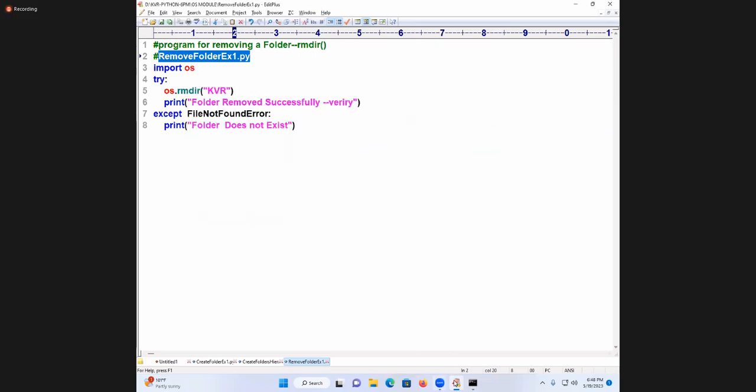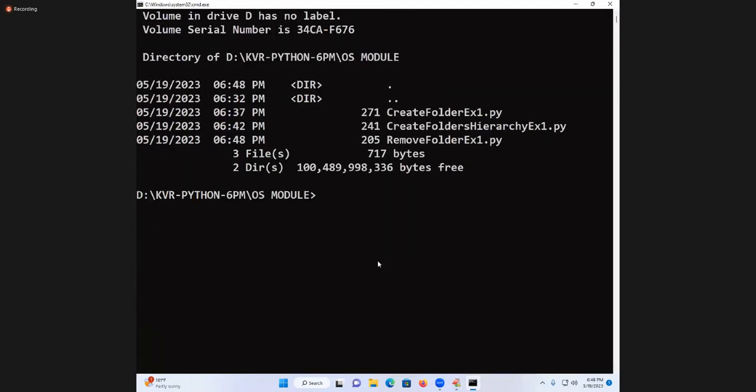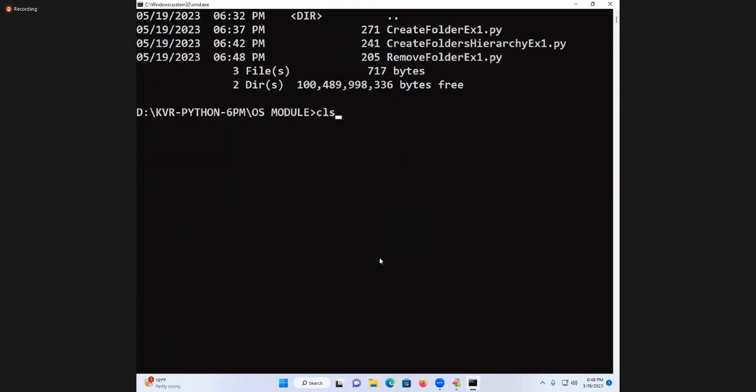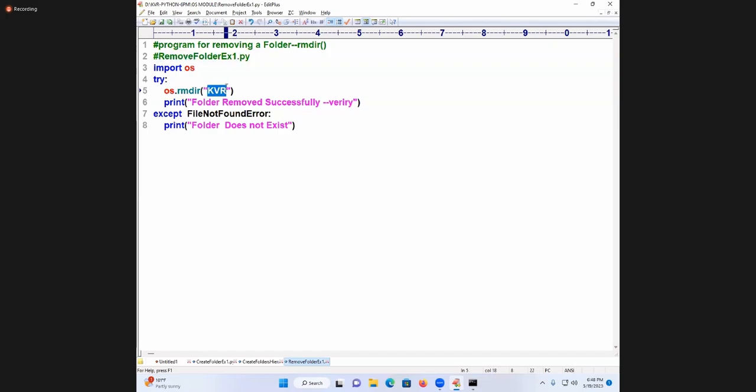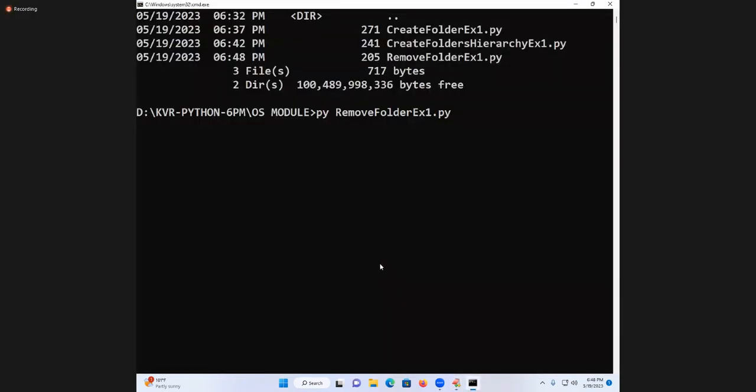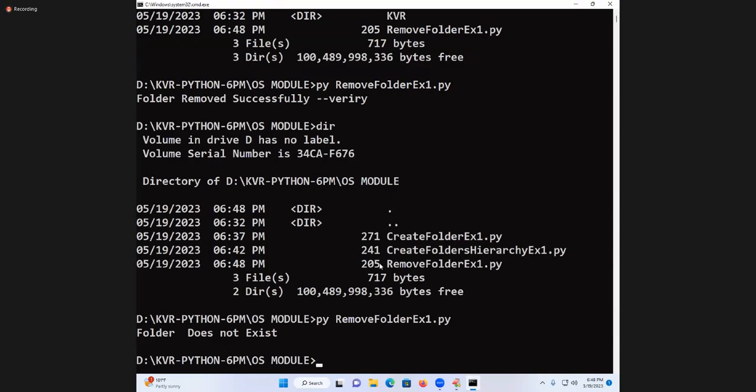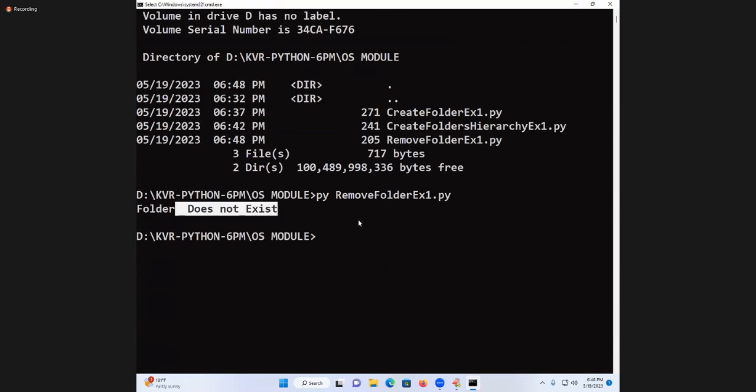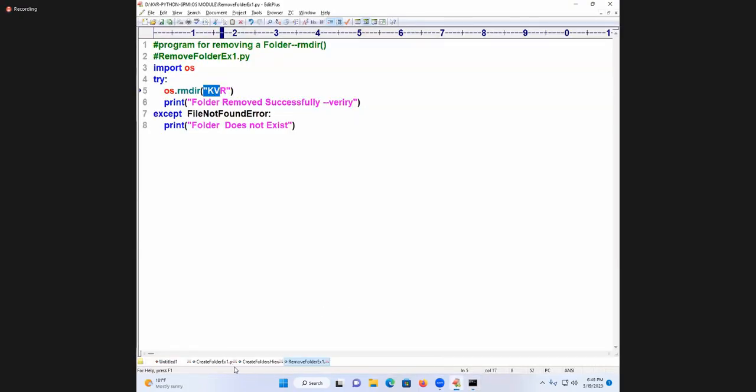Well, go to this place. Run again. Which program am I running? Remove folder example. Which folder have you written? Do you have KVR in the current working folder? What is coming? File not found error. See, that folder does not exist. Understand?